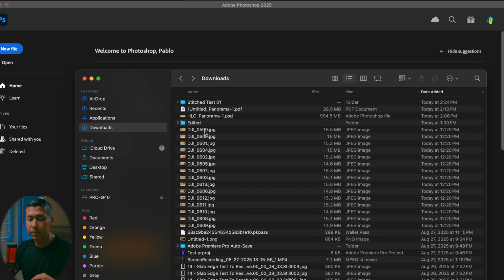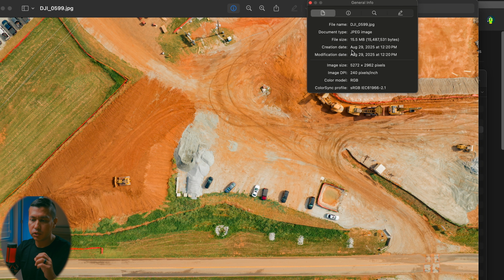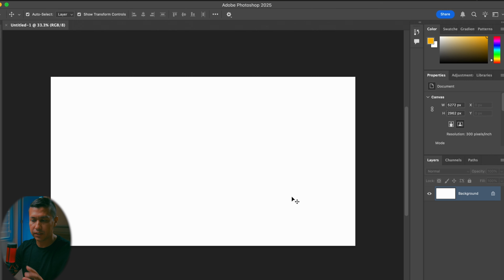Now that I got back from the field and I took those straight down photos, I saved them here in my downloads folder, and I'm gonna open one of them because I wanna show you guys one thing. To create your Photoshop file, you need to look at the image size. In this case, for me, it's 5272 by 2962 pixels. So when I go to Photoshop and I say new file, you're gonna say 5272 by 2962. So you're gonna create your blank canvas.